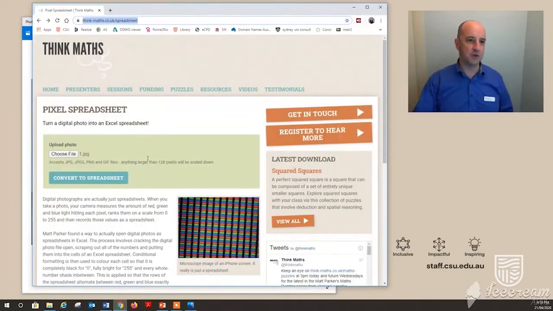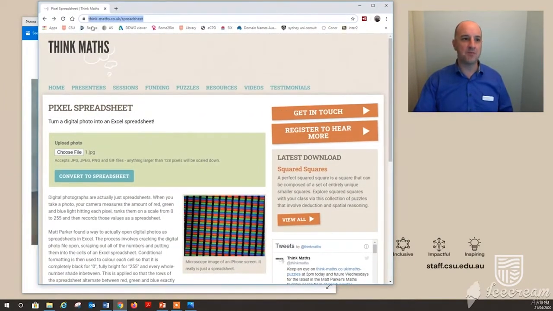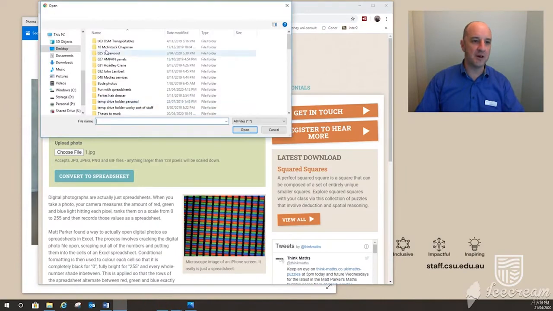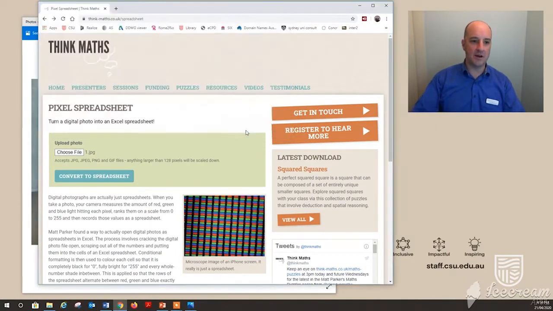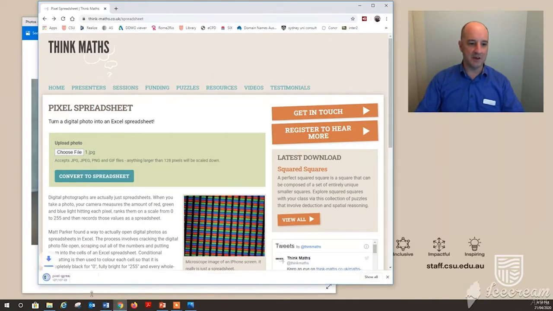So we open up Google Chrome or any browser and type in think-maths.co.uk/spreadsheet. Or if you go to think-maths.co.uk, you'll see a link to spreadsheet. And you'll see over here, it says upload a photo, and then you can download it as a spreadsheet. So if I choose a file, this one's labeled 1 to make it nice and easy to find, and I go open, and then press convert to spreadsheet. And it'll immediately download it as a spreadsheet. There it is there, and I go open.